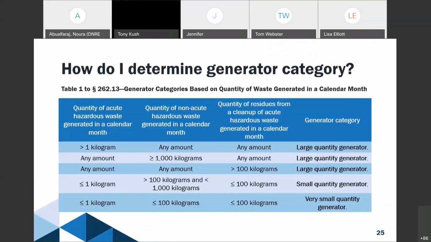You'll see in Table 1 in Section 262.13 how your generator category is based on all three waste categories combined: non-acute hazardous waste, acute hazardous waste, and cleanup residues of acute hazardous waste. So you will be considered a large quantity generator if you generate more than 1 kilogram of acute hazardous waste, or 1,000 kilograms or more of non-acute hazardous waste, or more than 100 kilograms of cleanup residue of acute hazardous waste.